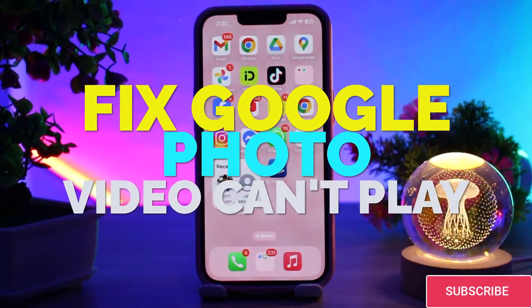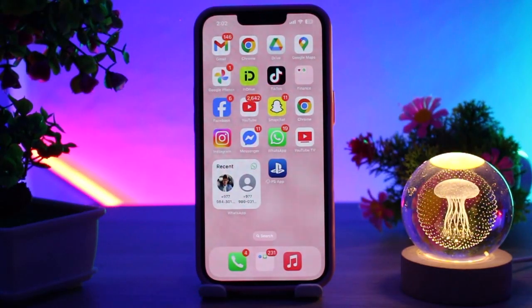Fix can't play videos on Google Photos. So if you are facing the problem of can't play videos on Google Photos, then this is the video for you. So simply watch the video till the very end to know about it. So let's get started.